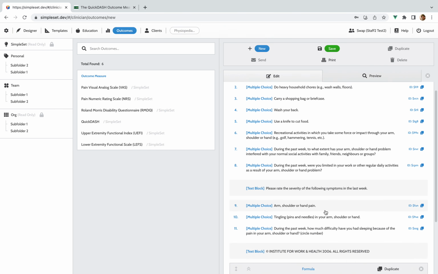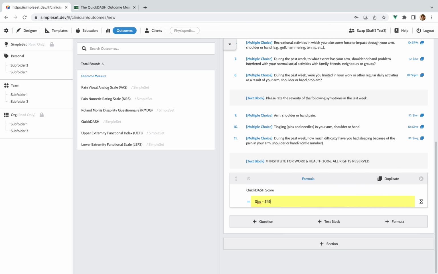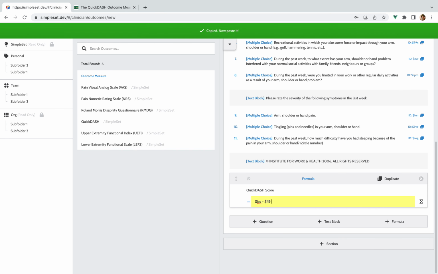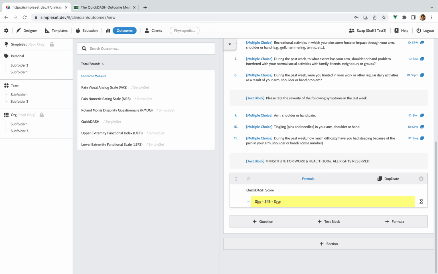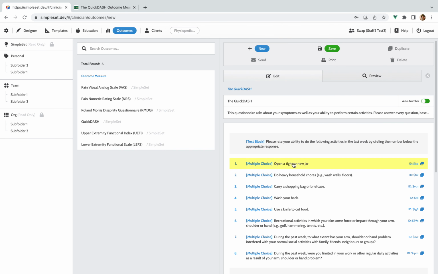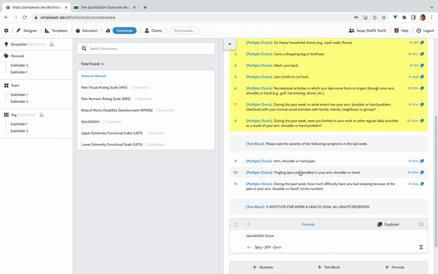Question 1 plus question 2 plus question 3, etc. I could keep going like this, but now you get the idea. There's actually a faster way to sum questions. Just like in Excel, you can hold the Control key and click each question that you want to sum. 1, 2, 3, 4, 5, 6, 7, 8, 9, 10, 11, and then click the Sum button.